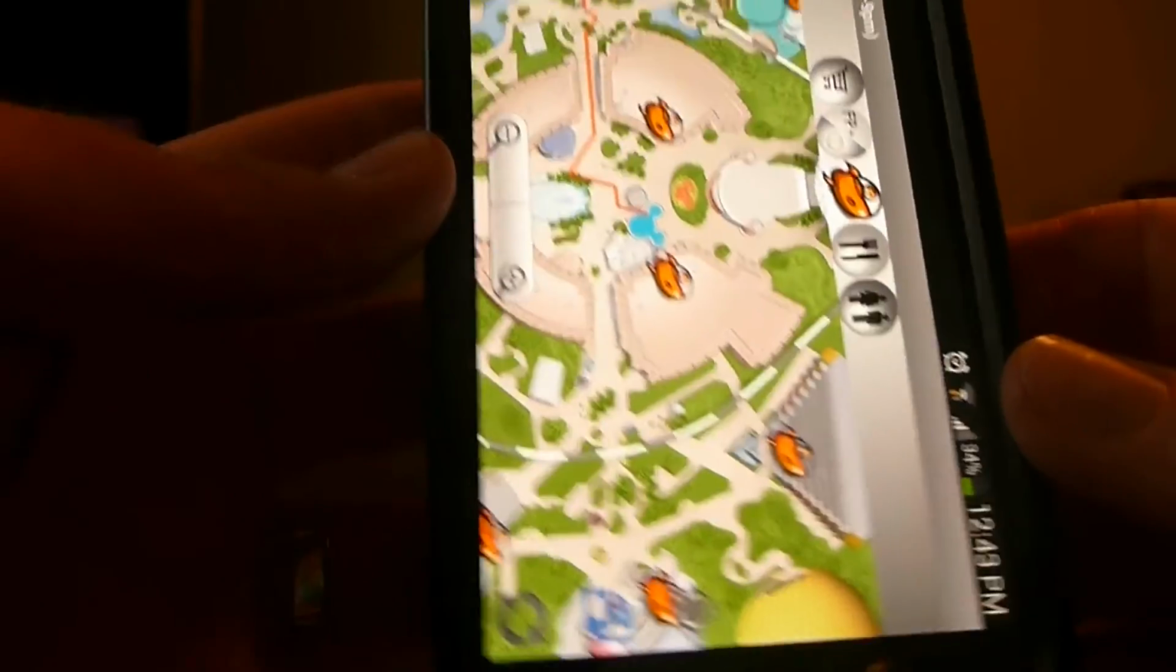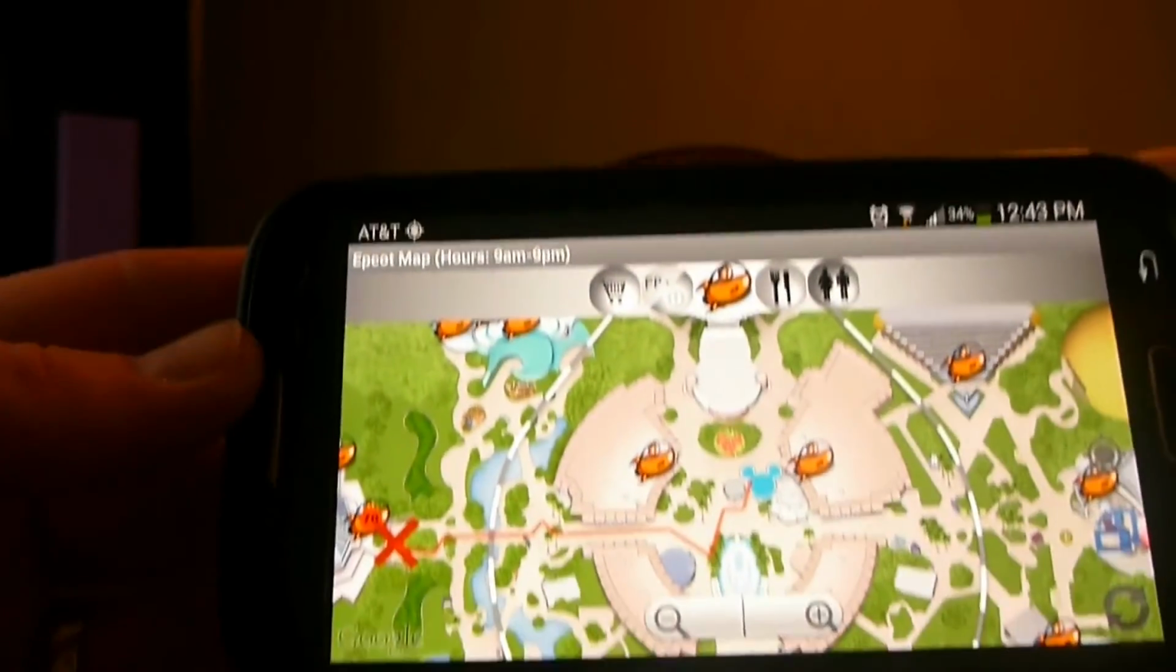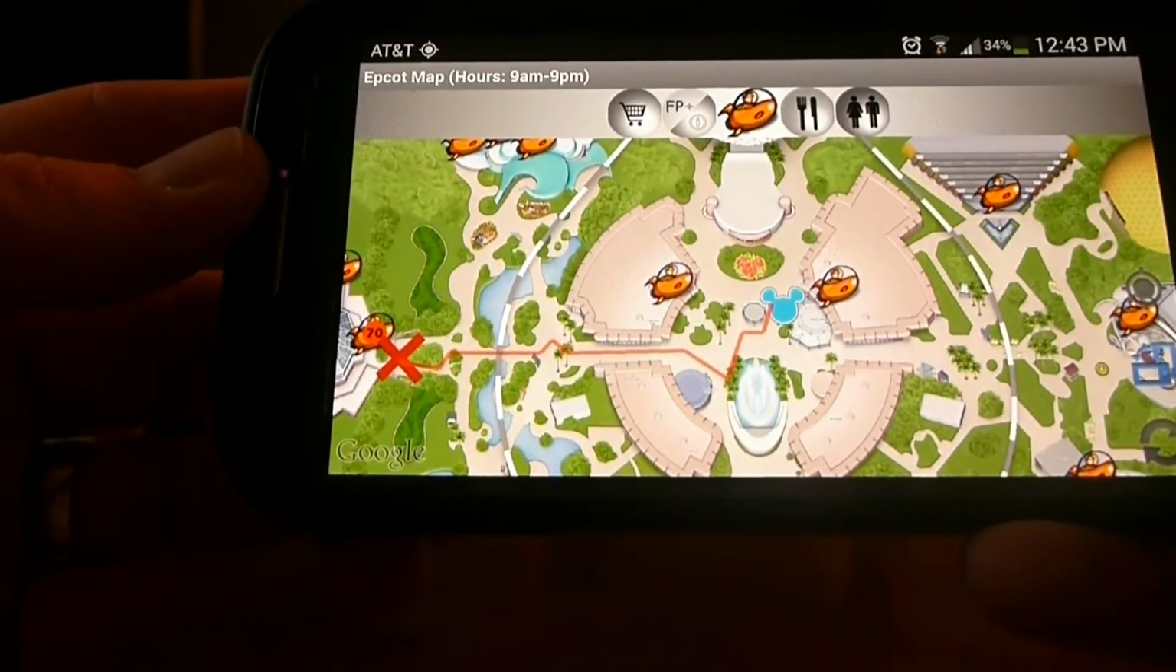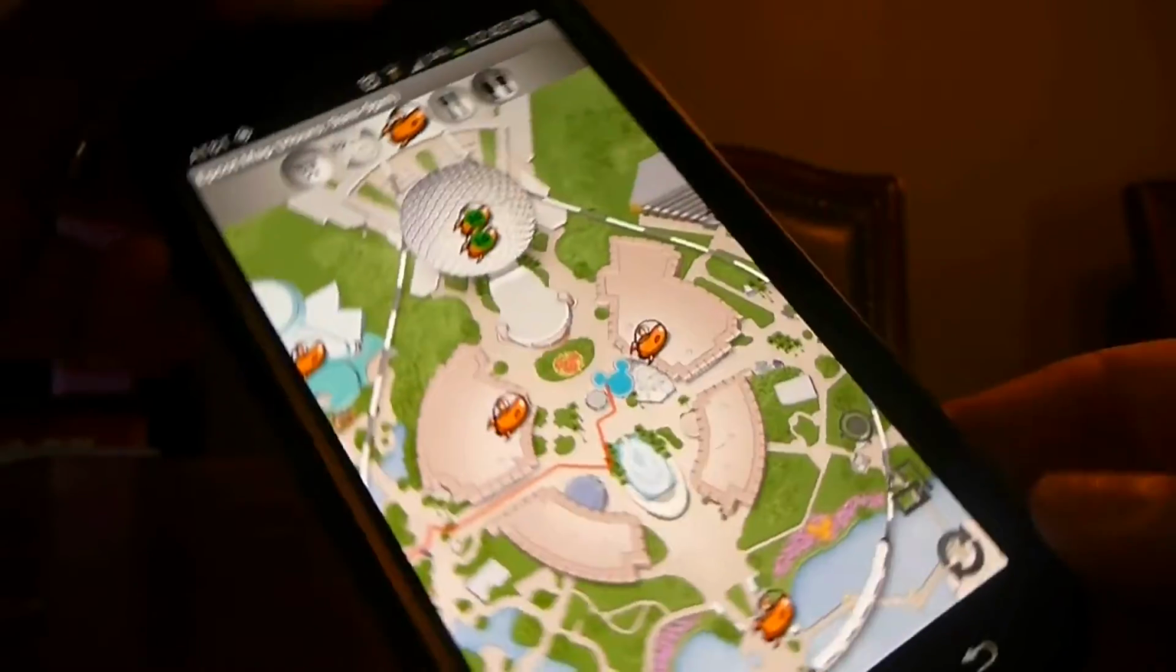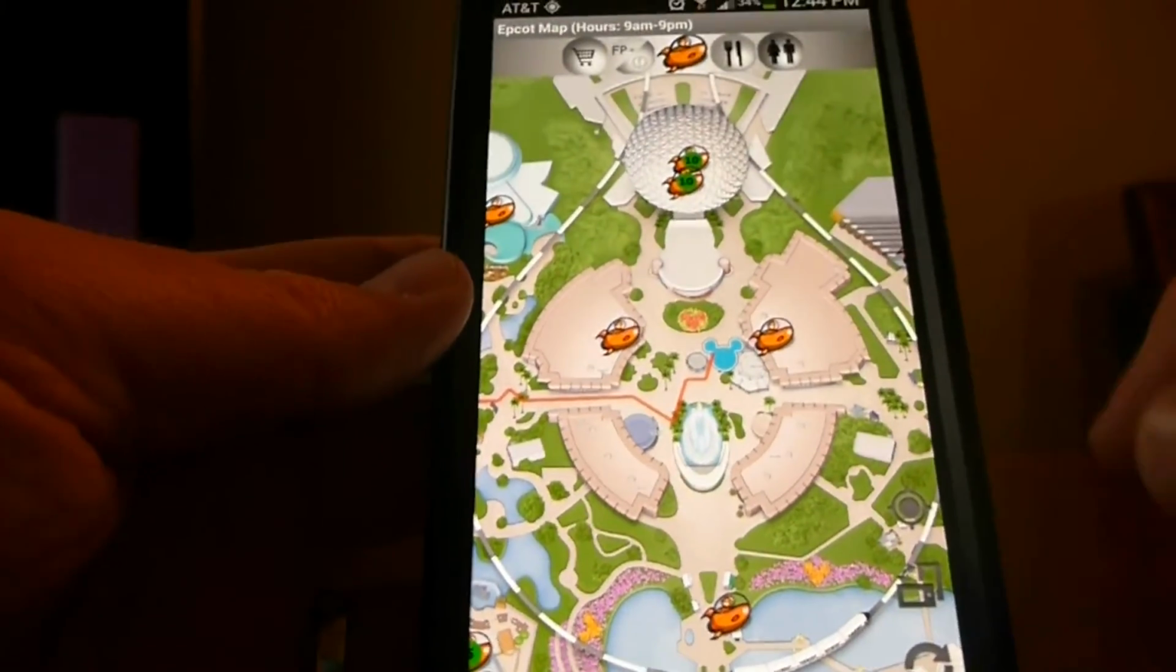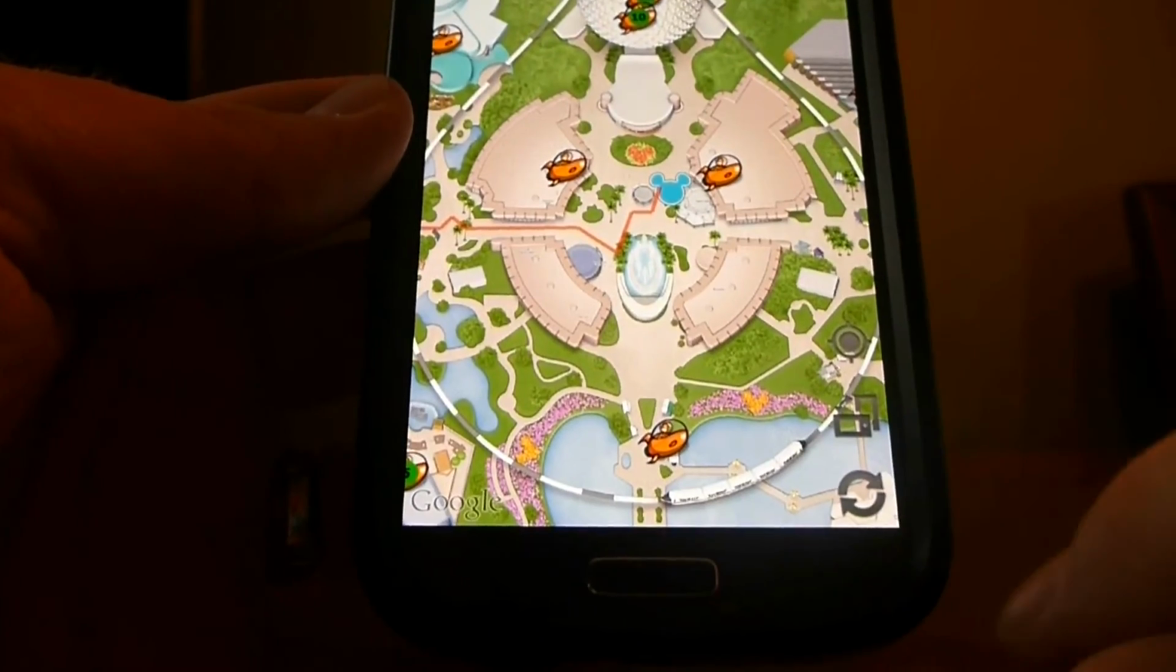This one here gives you the portrait. So if you have a tablet or a larger phone and you want to use the portrait, you can do that. Or if you have a small phone and just want to use it. And this bottom one is a refresh button.